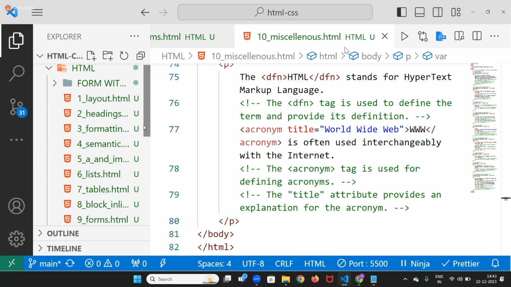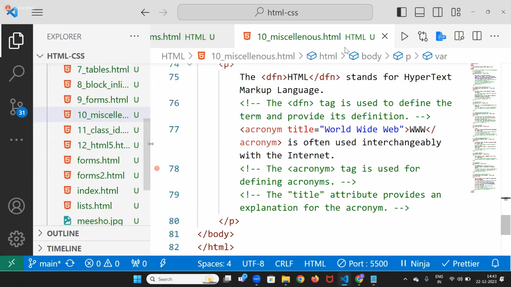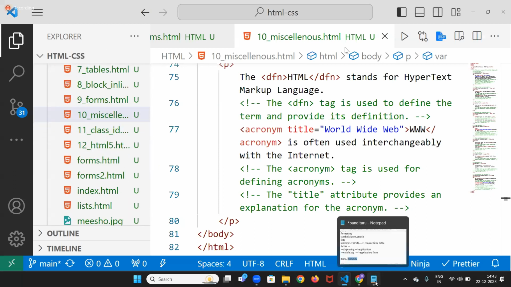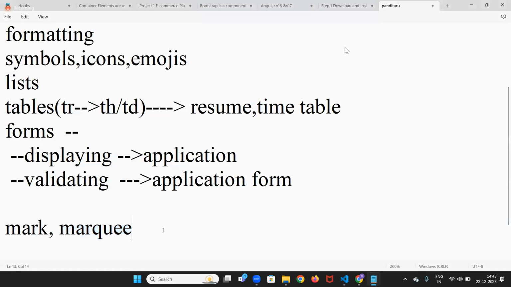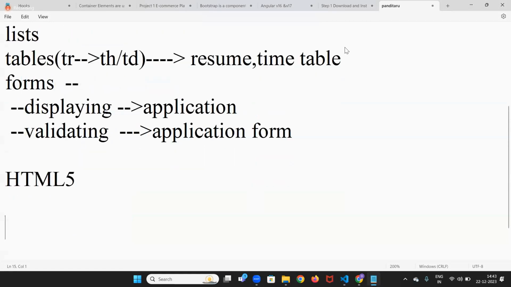Now let's discuss the main important things today. What we are going to discuss is HTML5. If anyone wants to play, you can play with the mark tag. That one will be good actually, but they removed it. Now, HTML5. Whatever you learned till now is actually HTML4.